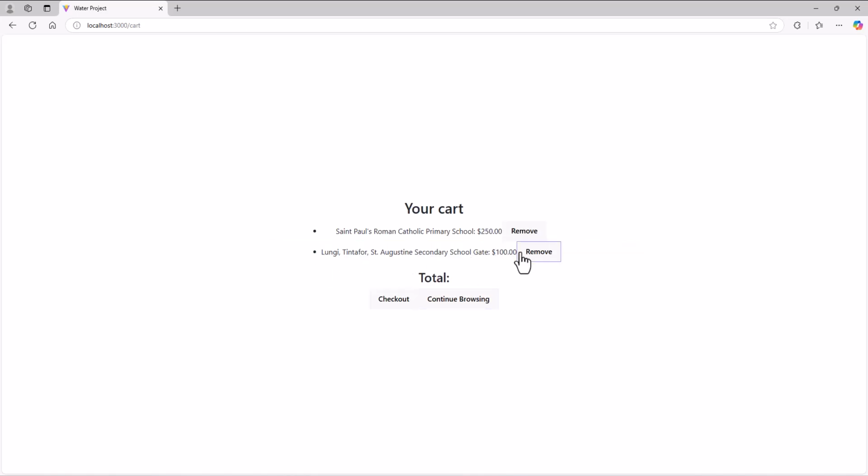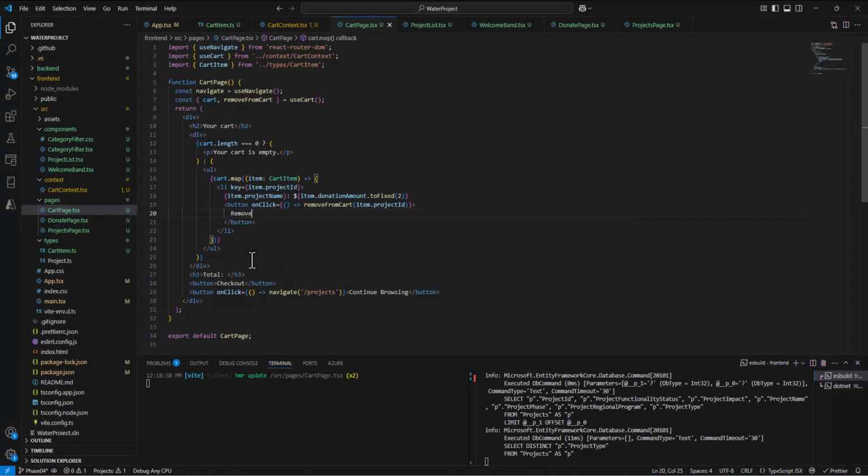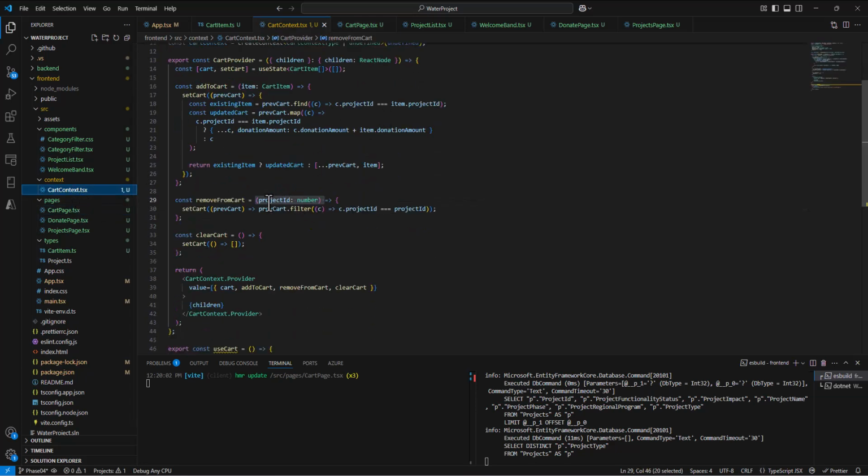So we've got now $100 there. If I remove that one, okay, so there's something wrong in the way I've done these buttons. We're getting the project ID, and then we're going to pass that project ID to be removed. To me, this is a little bit strange. I don't know if it is to you as well. Because the project ID there, we're going to call remove from cart. So let's go look on the remove from cart side. It's getting the project ID.